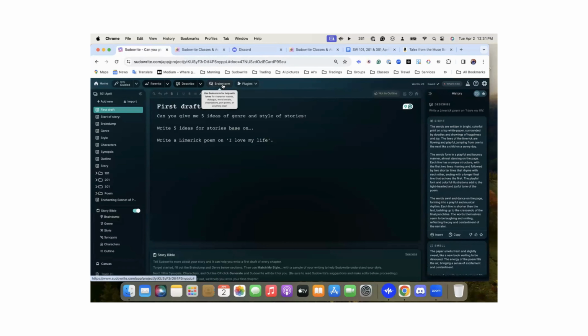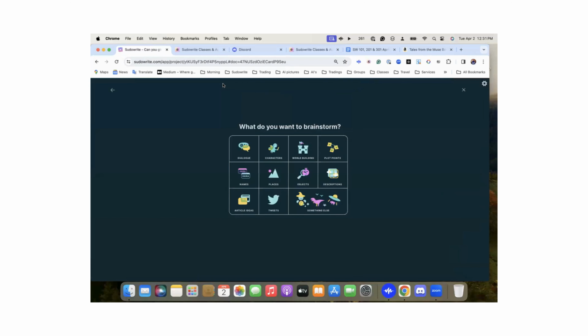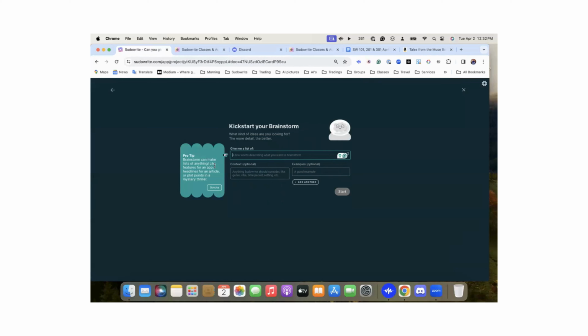So the next one in our tool is the brainstorm. I've got to tell you guys, I don't use it a lot, but other teachers out there do use it quite a bit. It's basically a way to chat with the tool. Let's see if I can try one here. I'm not very good with the brainstorm, but it's something where you can make a list of anything you like. So kickstart your brainstorm.